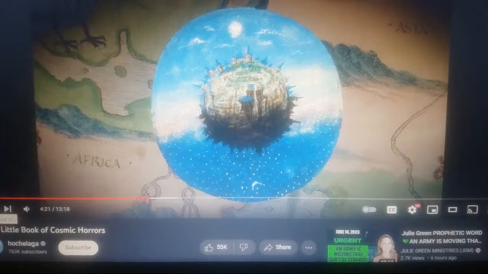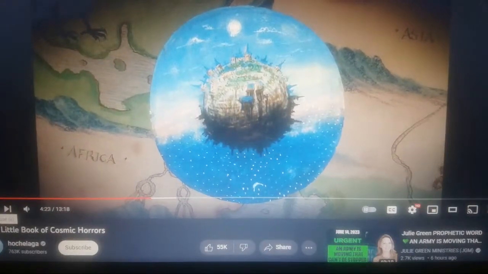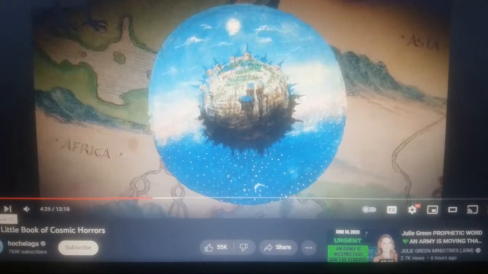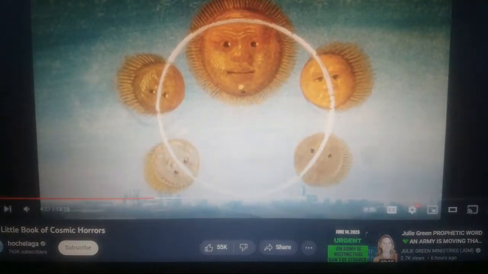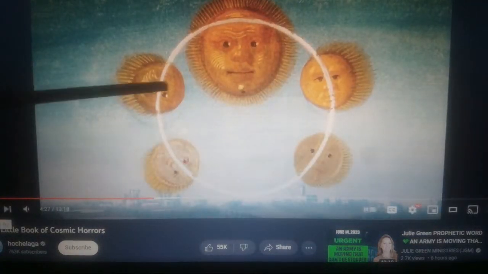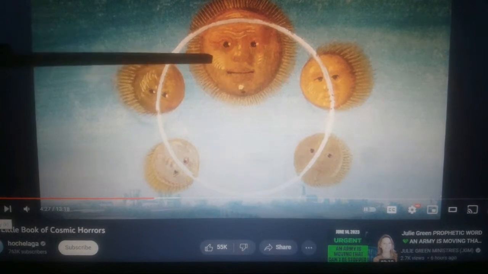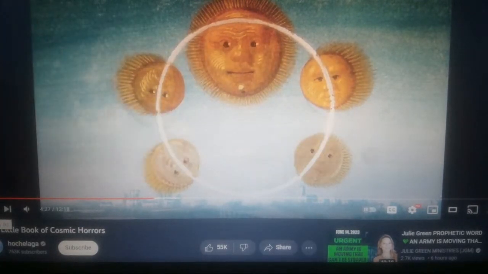The book records signs that have taken place throughout history, right up to the modern day, which in this case was the year. Note the theme of faces on the sun. All these paintings, each time they show the sun, it has a face on it.